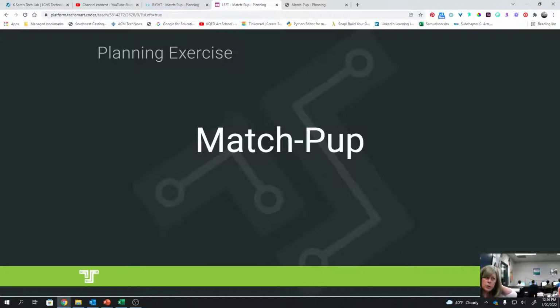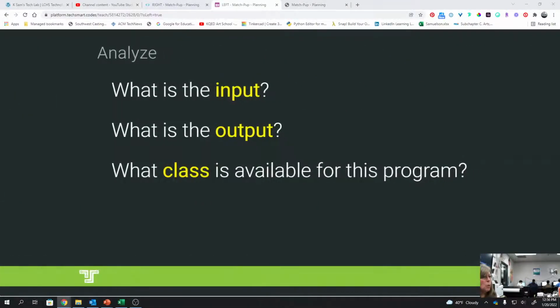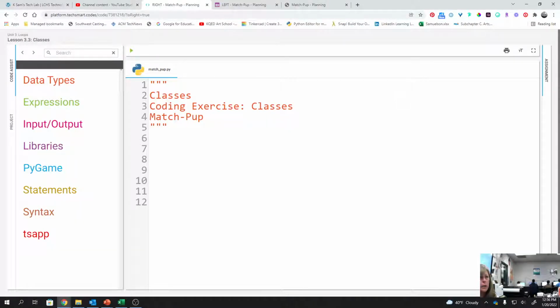The next thing we're going to do is something called MatchPup. Think of it as like online dating, but for dogs. It's going to match you up with a dog you need to foster or you want to foster. So, what we're going to look at is the solution. Let me come over here.